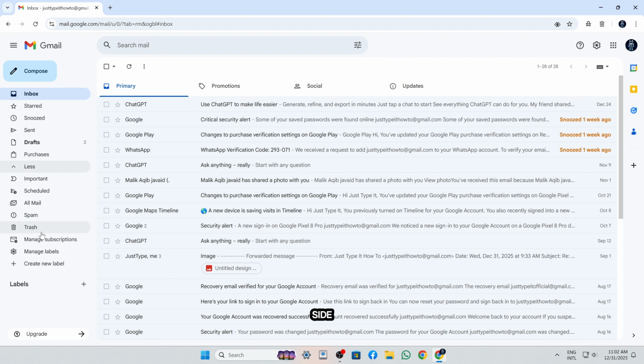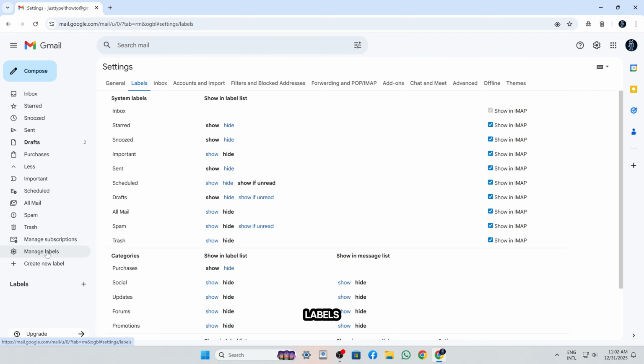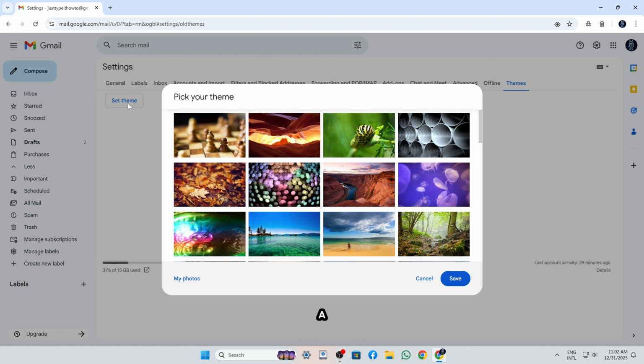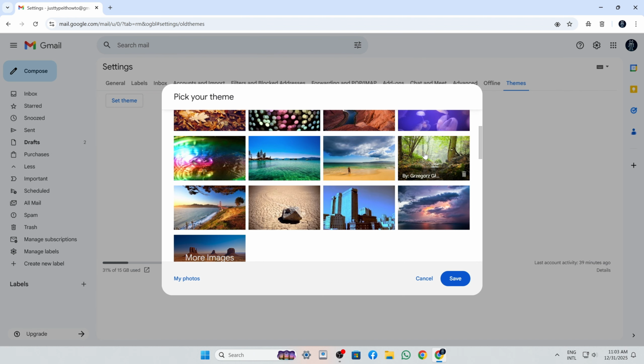Next, on the left side panel, I scrolled down and clicked on Manage Labels. After that, on the top right corner, I clicked on Themes. Then I clicked on the Set Theme button. A new window opened showing many beautiful theme images. From these options, I selected one theme of my choice.